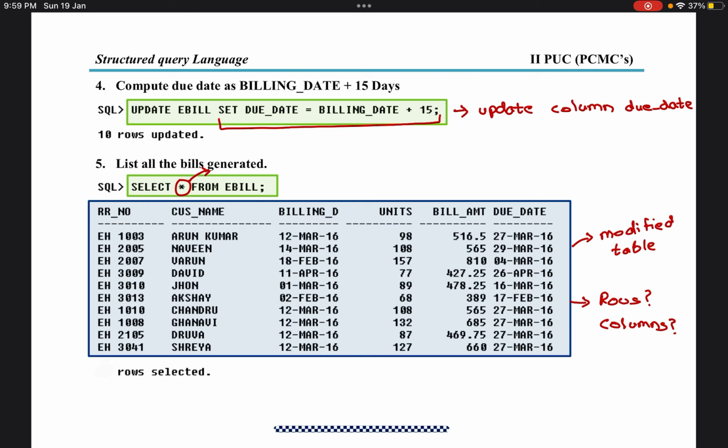Which column will be updated? Due date. We're just adding 15 to this. Okay, last, list all, meaning star, the bills generated. Select star from the ebill. It will give all the bills generated. Okay, every command ends with semicolon.